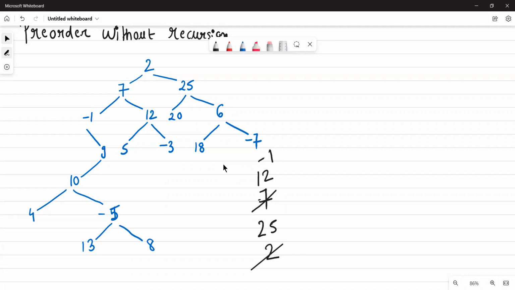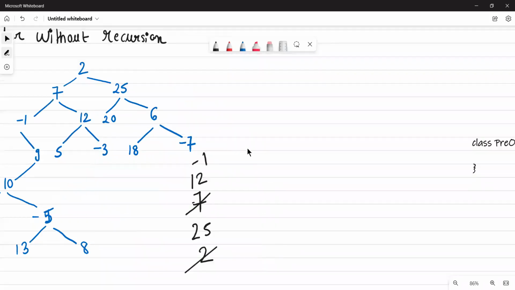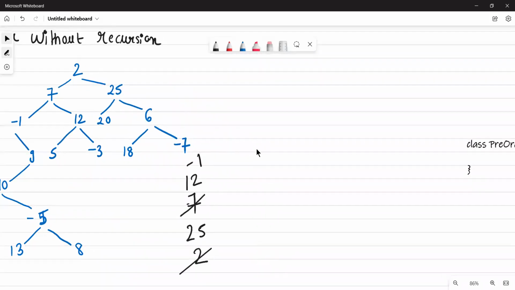And then what you need to do, that is your data you need to print. And after that, for the same root, you need to go to the right-hand side. Are you guys getting it? So this is what we can do for in-order. For the post-order, what can you do?